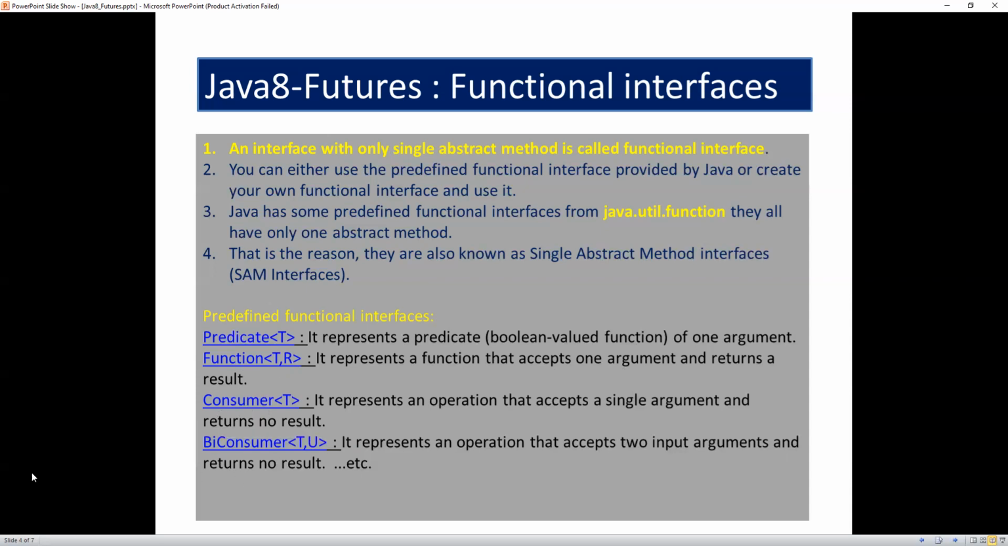And Consumer and BiConsumer. Consumer represents one operation that accepts a single argument and returns no result. Sorry, Consumer and BiConsumer, which will not return any results. Consumer accepts a single argument, and BiConsumer accepts two arguments. What is the exact use case of Consumer, of BiConsumer, and of Function? We will see the examples. So these are the predefined functional interfaces from the JDK of Java 8.